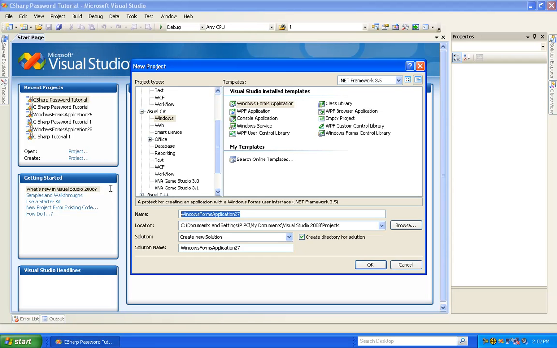Okay, what you're going to be learning today is how to make a login system with Visual C Sharp. Now, what you're going to want to do first is open up your Visual Studio or your C Sharp Express Edition. You're going to hit New Project, and then under the Visual C Sharp tab, you're going to hit Windows and then Windows Form Application.